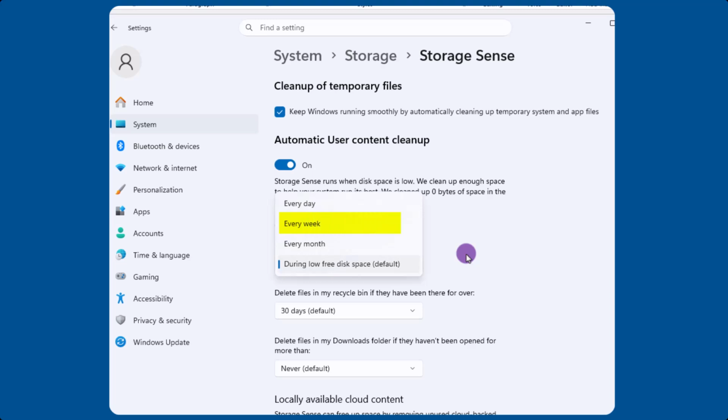If you go with every week, that only makes sense if you use your computer very frequently, say for work, a lot of personal use, shopping, browsing, watching videos, gaming, etc. Yet every month is arguably your best option, and that's more than sufficient for most people.